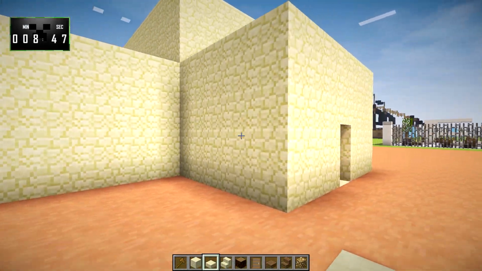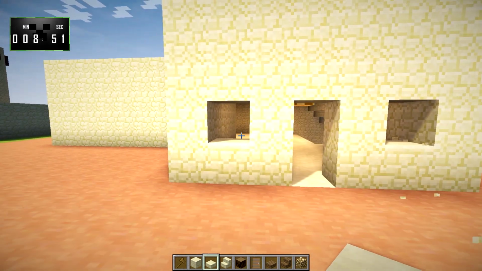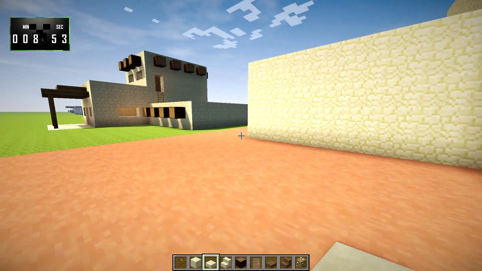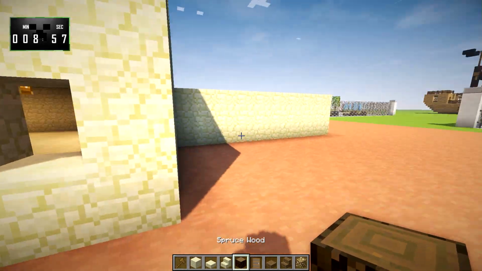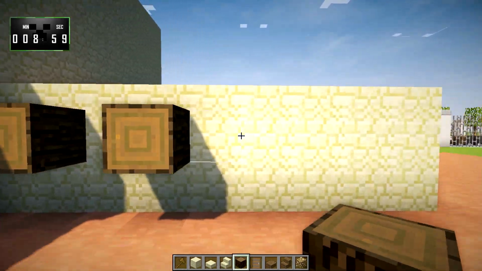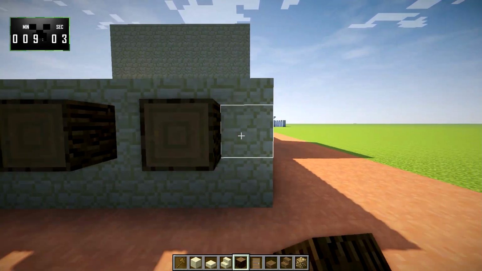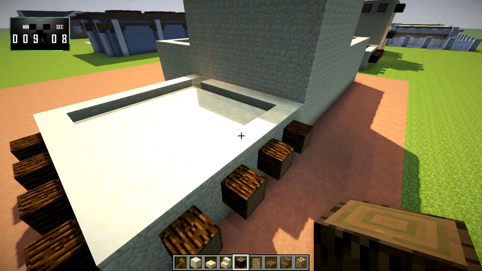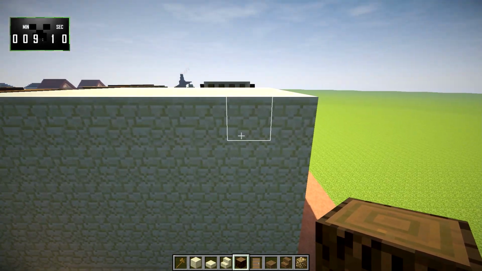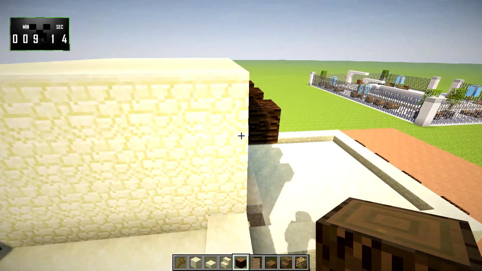Now, next thing is windows. And I'm just going to put a couple of windows right here. Nothing too fantastic or amazing there, but pretty straightforward. Then we're going to start detailing this a little bit. So we're going to take spruce logs and go 4 there. And 1, 2, 3, 4 here. 1, 2, 3, 4 there. So we've got that going on. Up here, we're going to do the same thing. 1, 2, 3, 4. Oh, I'm sorry.